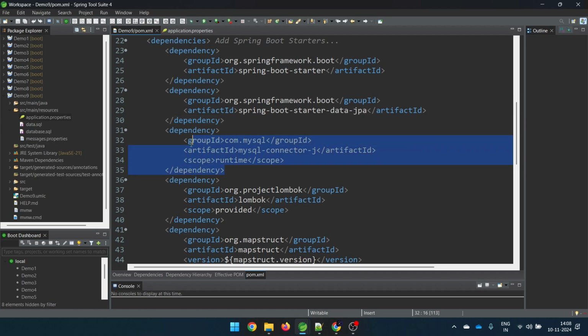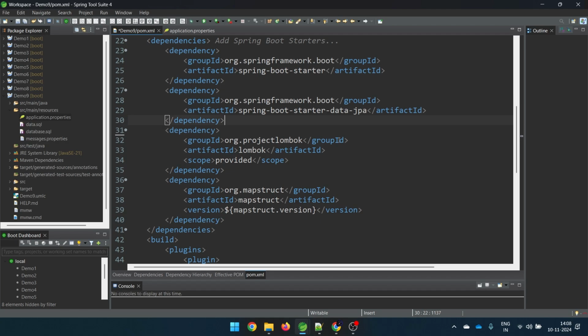Now we also have the MySQL dependency, but as I mentioned, today we are going to work with the embedded database, so we don't need this particular one, and let's simply remove it. The other things like Lombok and MapStruct will remain there as they are. So let's just save it.